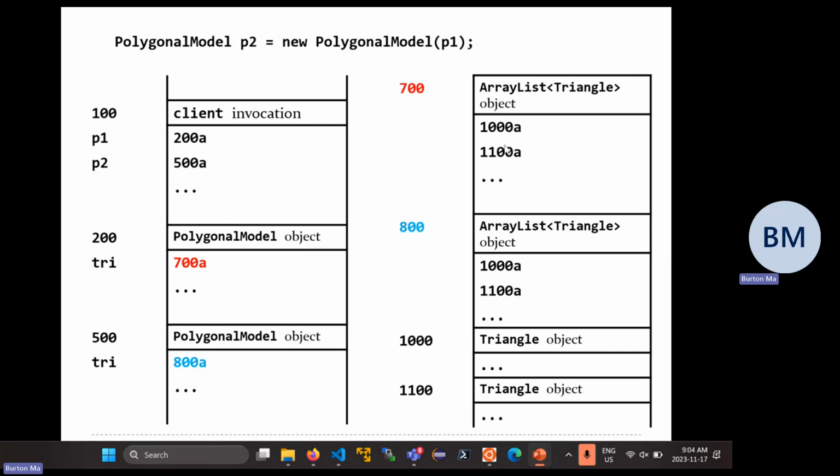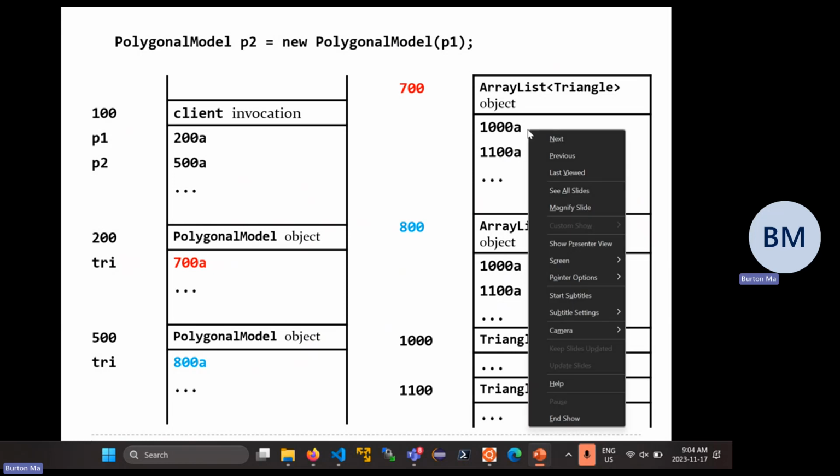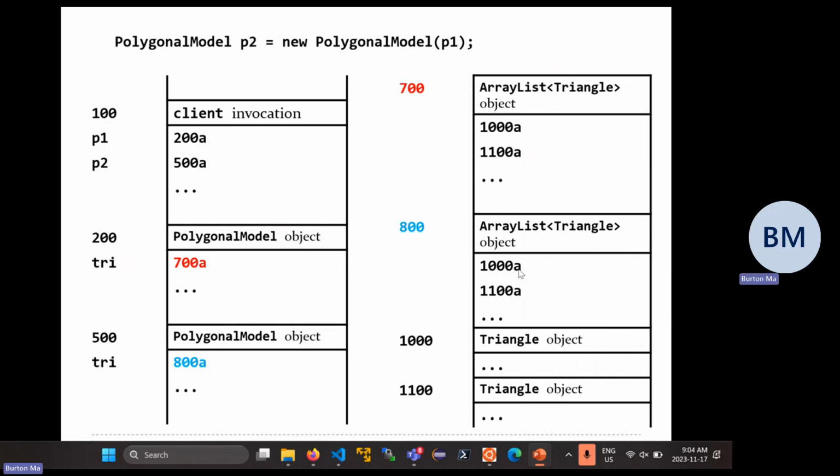But when you look inside the lists, they're identical. So triangle 1 is in this list, and it's also in this list. Triangle 2 is in the first list, and it's also in the second list. So again, our two models, even though they have independent lists, they actually have the same triangles. So neither model owns the triangles that are in them.